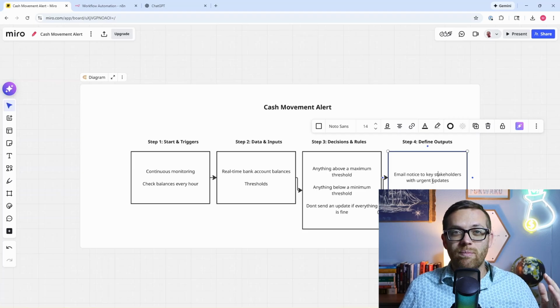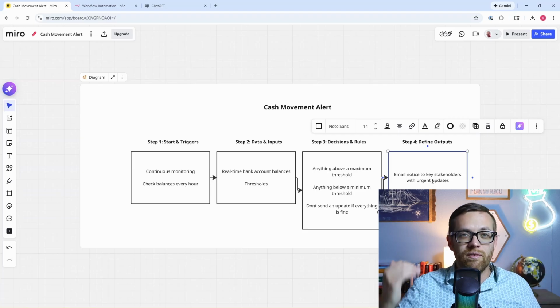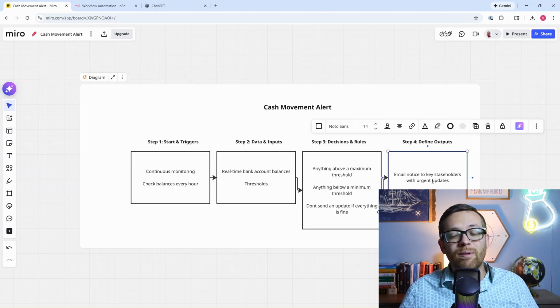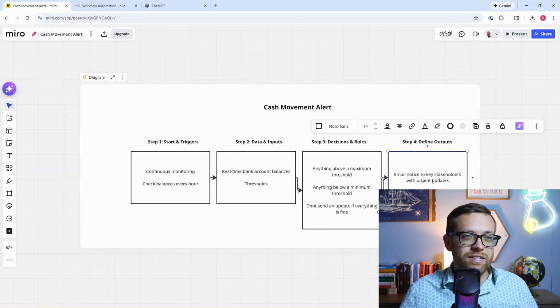We're going to start and trigger this every hour. We're going to review bank account balances against thresholds. We're going to create an alert if there's a problem. If there's not a problem, no action is taken. And if there is a problem, it's going to email the notice to key stakeholders.